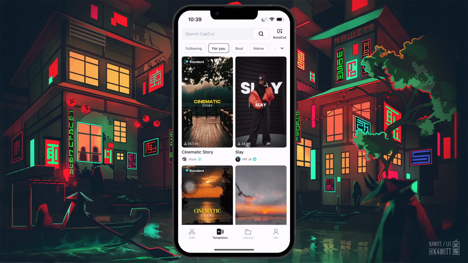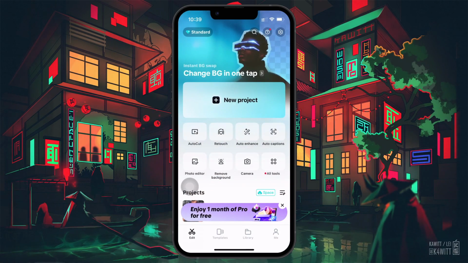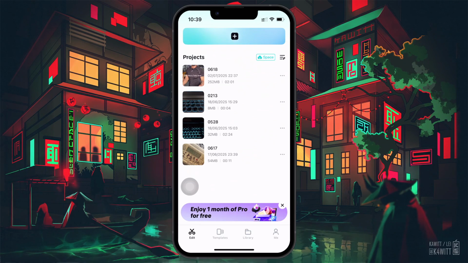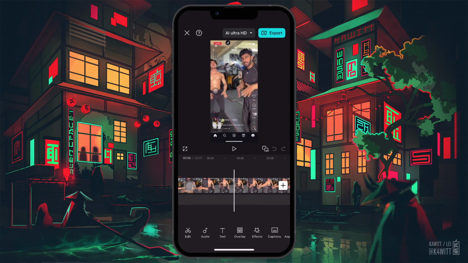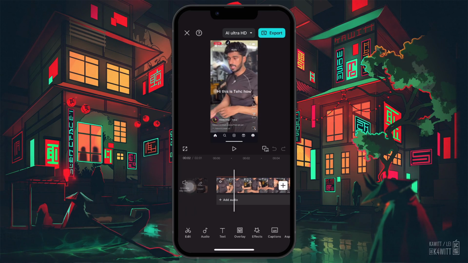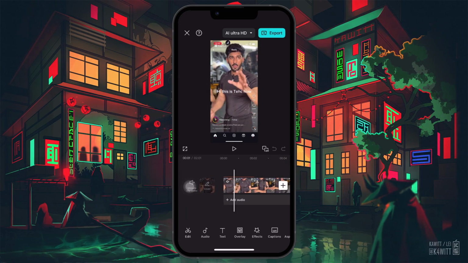Start by opening the CapCut app and creating a new project. Import the video where you want to blur the face. Once your video is added, make sure the video itself is not selected. This allows you to access global effects instead of clip-specific tools.